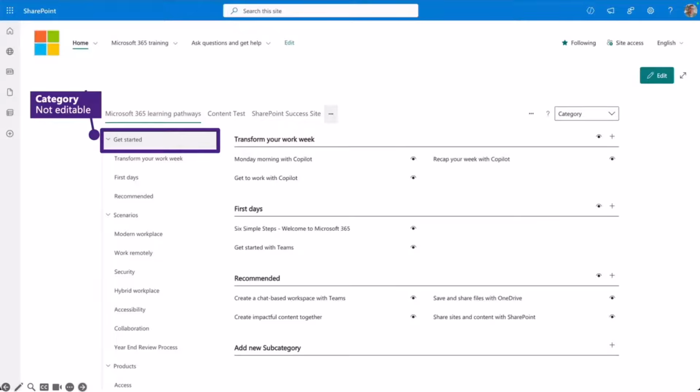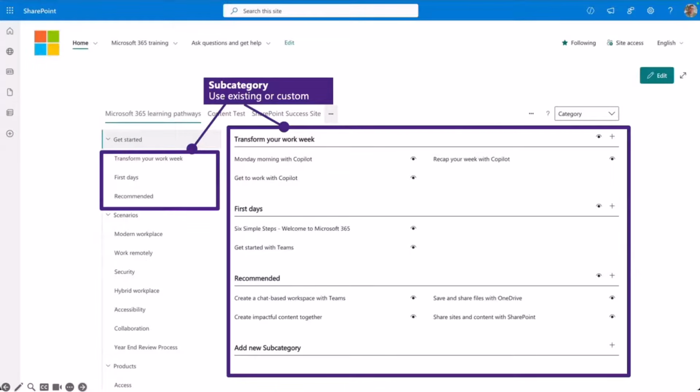Now, underneath every category, we have our subcategories. They're listed both in the navigation on the left, and if you click on, say, getting started, you'll see them all in the center pane of the web part.